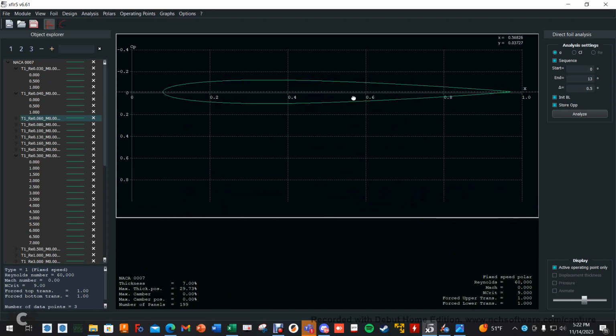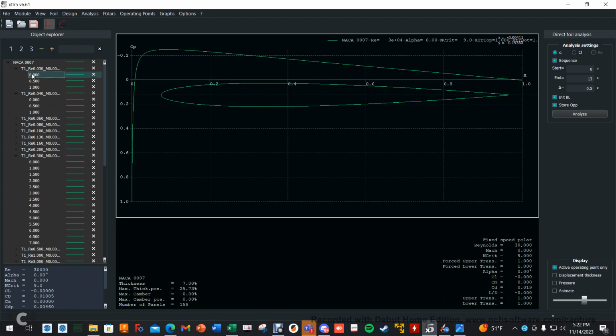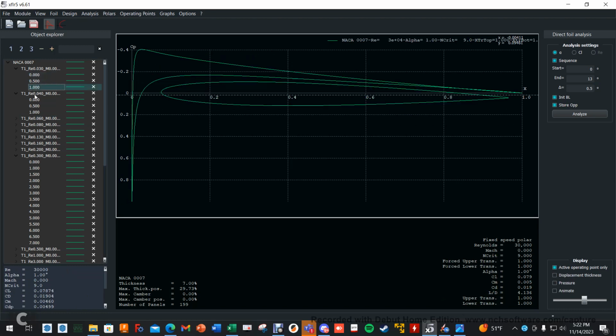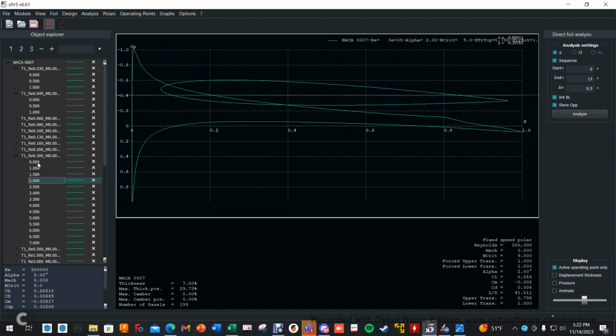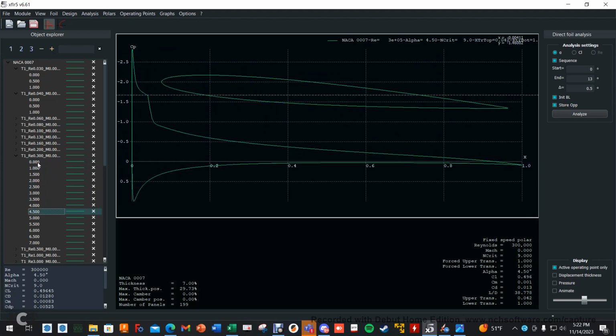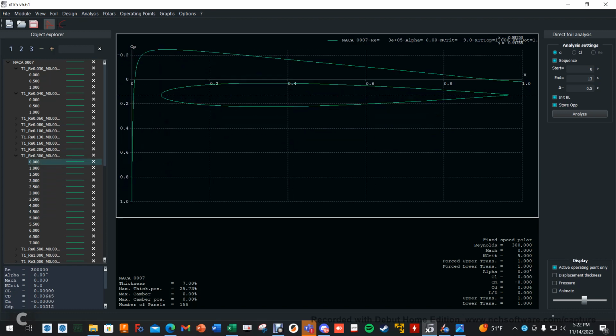If you wanted to, you could drag your airfoil up here to get the idea of what it looks like. I don't know if that's a good idea or not. I just know you can move it. Doesn't mean it's a good idea.